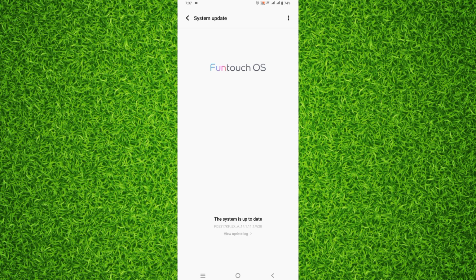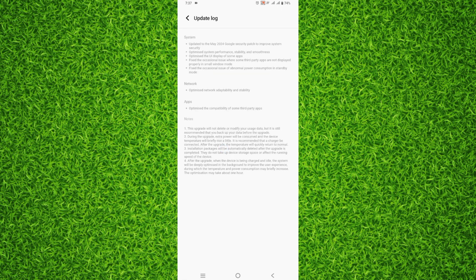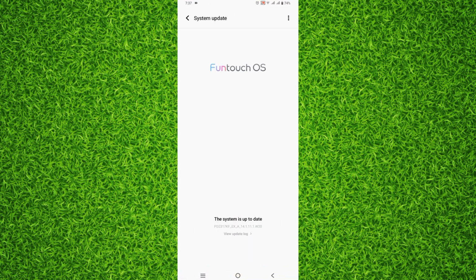Now right now it is saying that this system is up to date, and if I check the view update log, tap on it, it will show me the updates of the latest version when I updated my Android to the latest version, Android 14. So if we go back, it is showing the system is up to date.